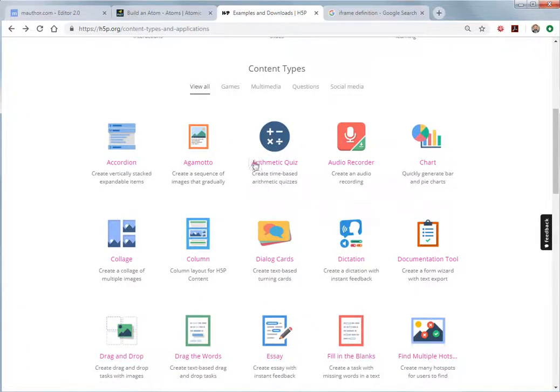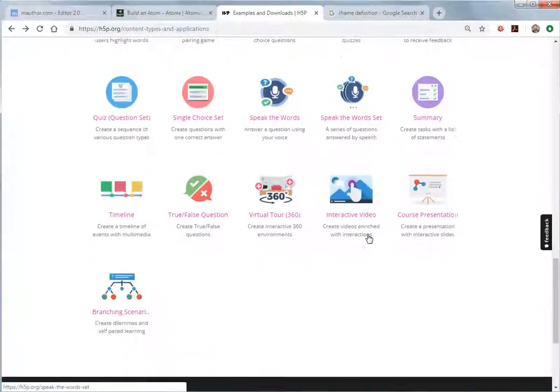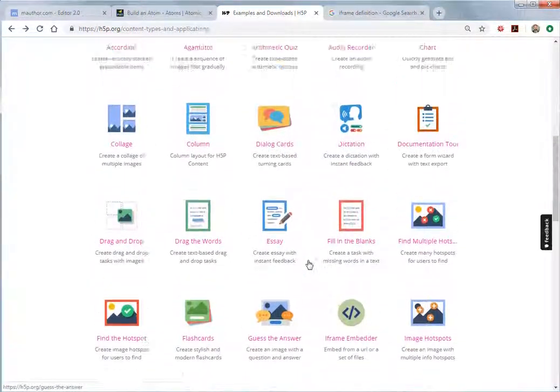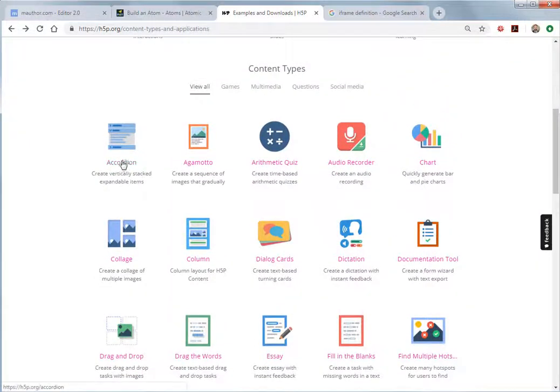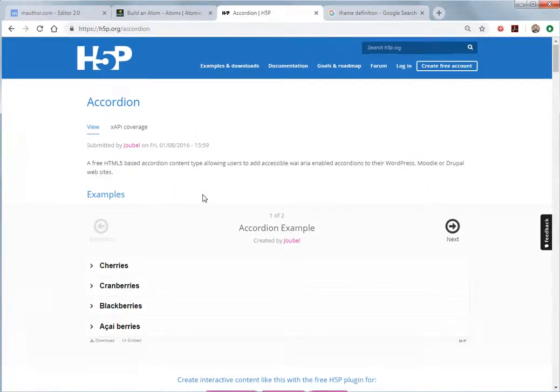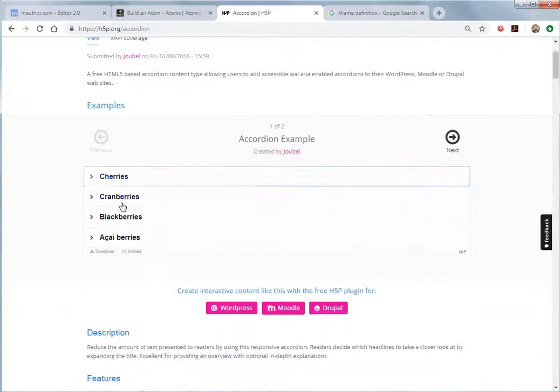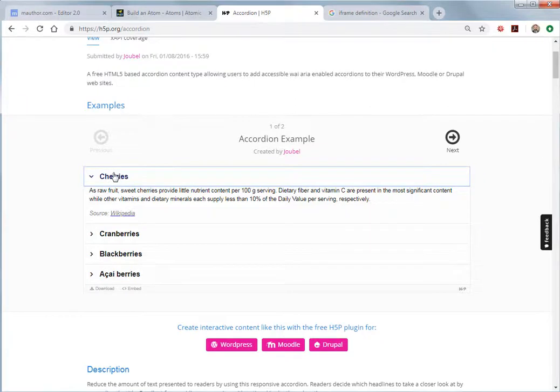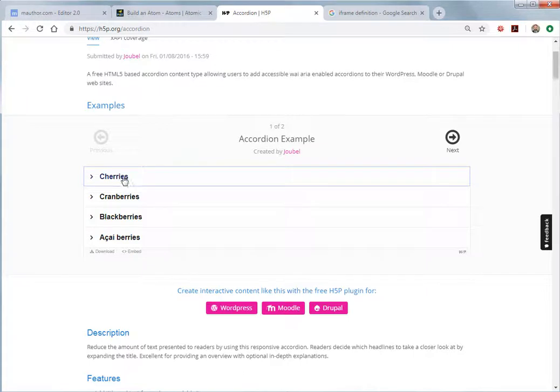These are the different content types. These are all of them. They have games, multimedia, questions, and so on. So it's a very long list of activities that you can include. So we are going to look at the first one, the accordion. So you can see that you can click on any of these fruits, and you can see that they have collapsible sections, so they can collapse or expand, and each section has more information about the corresponding fruits.